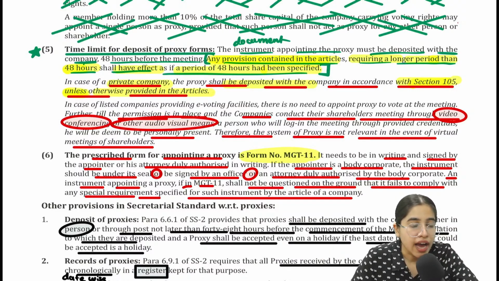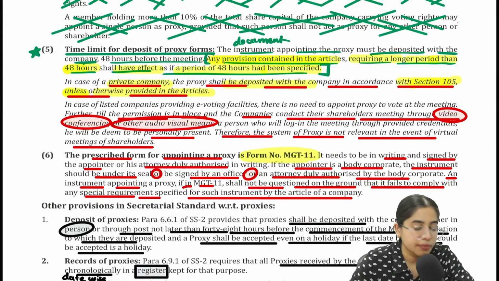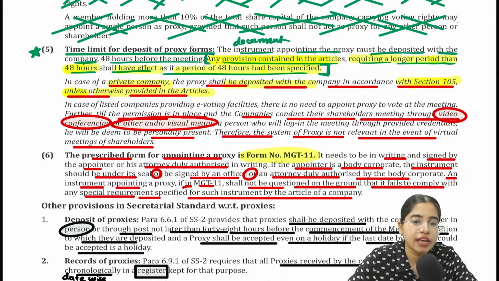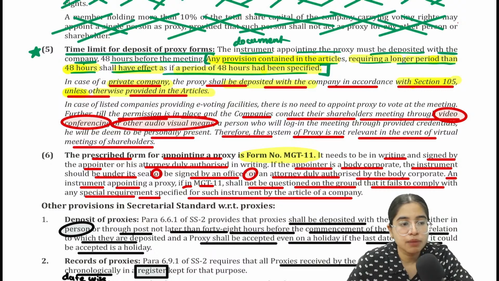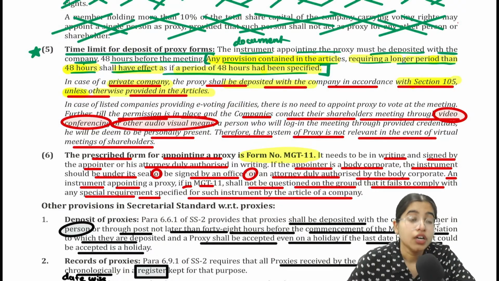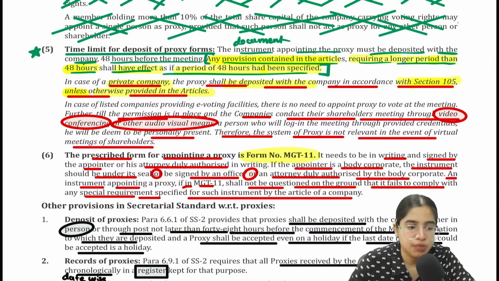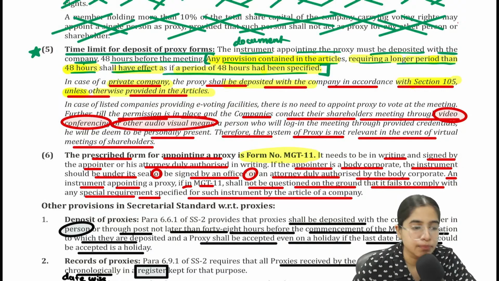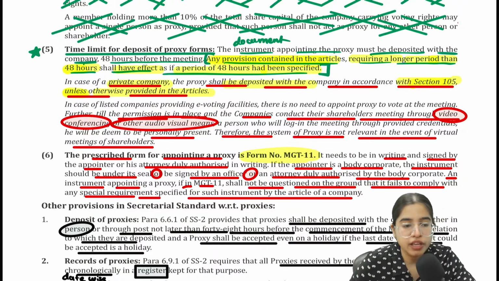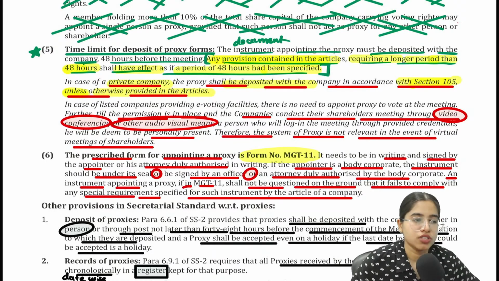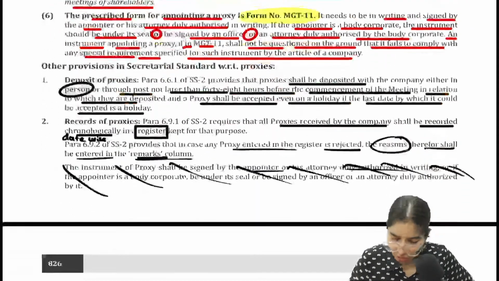And there's one point: the company cannot prescribe a time limit of more than 48 hours, but they can prescribe a time limit of less than 48 hours. Which means, if the company has prescribed that the proxy form should be deposited, let's say, 60 hours before the meeting, can they prescribe that? The answer is no. So the maximum is 48 hours. Proxy form should be deposited in the company maximum 48 hours before the meeting, and the company cannot specify a time limit of more than 48 hours for the deposit of proxy. I hope this point is crystal clear to all of you.